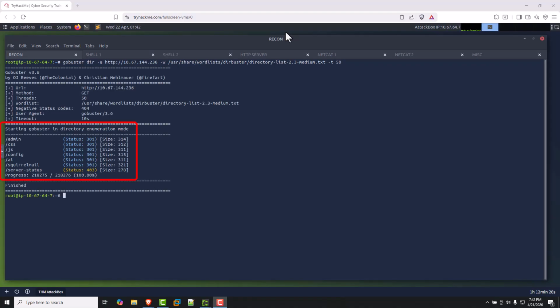GoBuster returns several interesting directories, /squirrelmail, a webmail application. This is significant given that I already know a mail server is running. /admin returns a 301 redirect, which is worth noting. /css and /js are standard asset directories, not particularly interesting, and /config, potentially sensitive. I'll check this later. The /squirrelmail result is the priority. A webmail interface combined with a known username and recovered password list is a textbook brute force scenario.